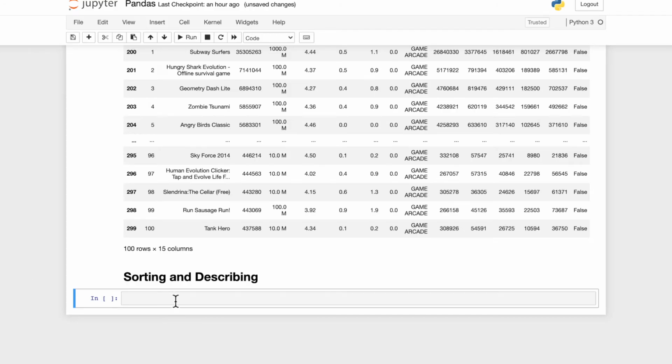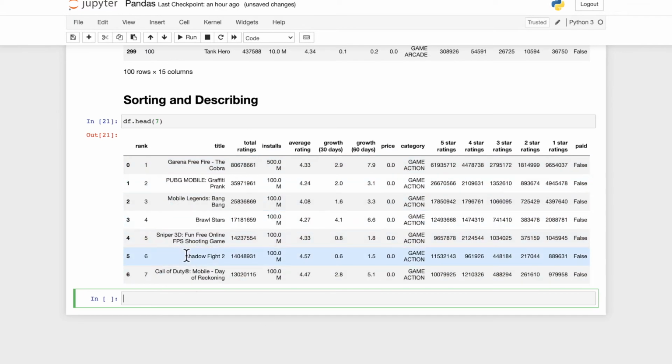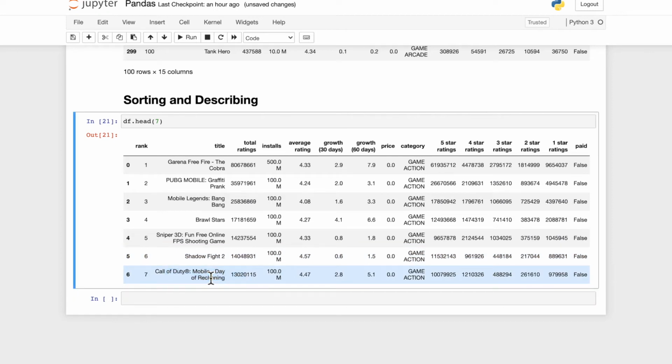Alright guys, the next thing we're going to discuss is sorting and describing. First, let's look into the sorting. Let me print df.head, and first let's take the first 7 elements. Let's go ahead and print it, and it's still Call of Duty.